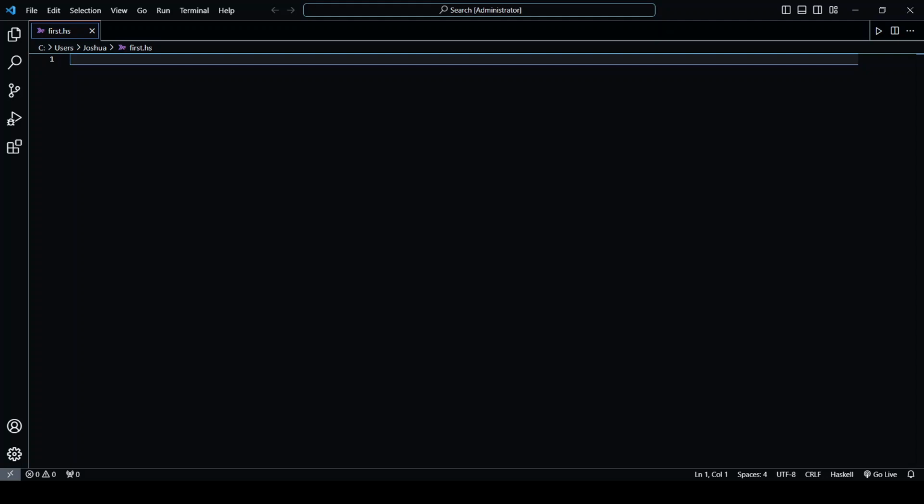Hey guys, in this Haskell tutorial, I'm going to be going through how to create a function that inserts an item into a list at a given index. Let's get into it.